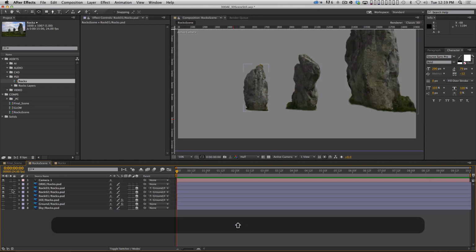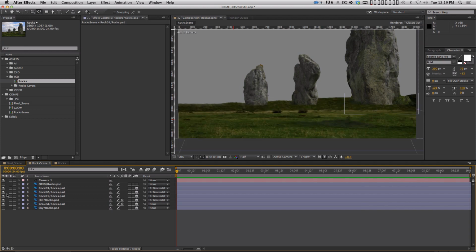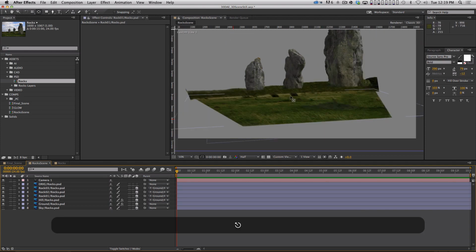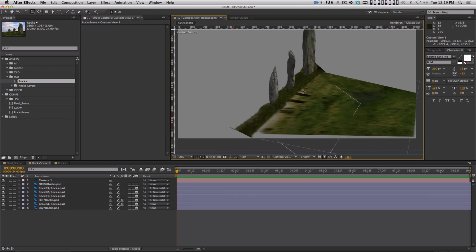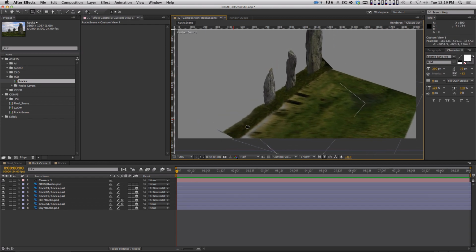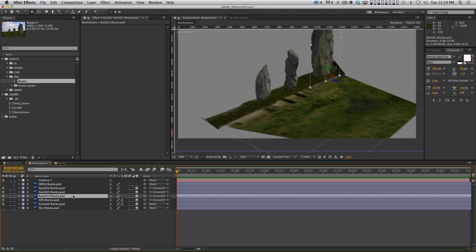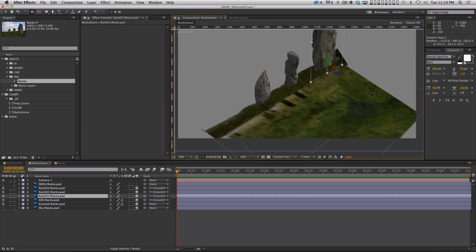Okay. So let's turn the ground and the hill back on. And this won't look right. Don't worry about it yet. Okay. If we look at our 3D view, you can see that the rocks are not positioned correctly. And so what I'm going to do is use this view to kind of figure out where in Z these rocks need to go.